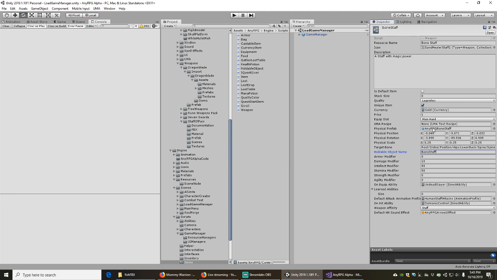We're not going to remove those yet though, because we have several other weapons in the game, and we need to transfer all of this information over from all those items onto their new holdable objects. Before we start doing that, I need to get some information from the staff. And basically that information is where our staff is going to sit while it's sheathed.